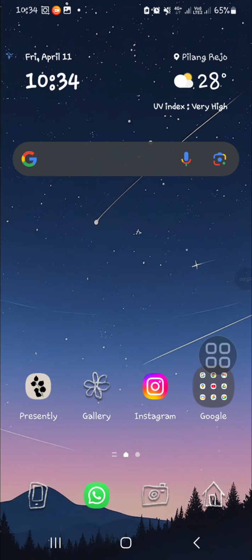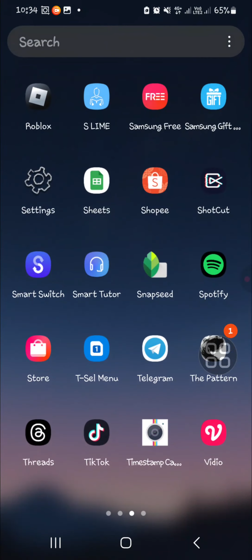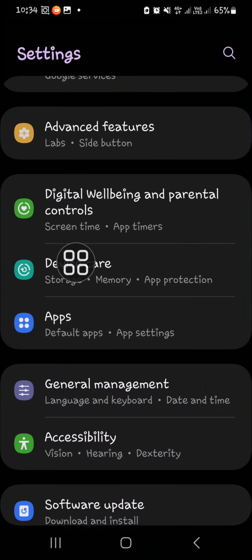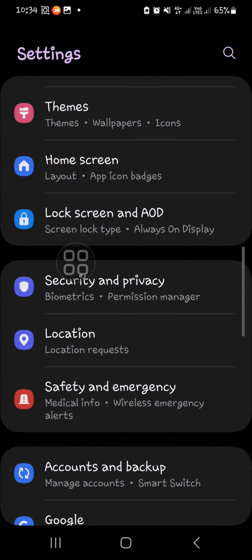In today's tutorial, I'm going to show you how to add Arabic keyboard on Samsung Galaxy phone. Okay, let's get into it guys. First of all, I'm going to open up my settings on my Samsung Galaxy phone, and we need to activate Arabic keyboard to add Arabic keyboard to our Samsung Galaxy phone.